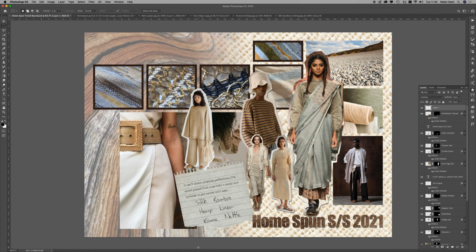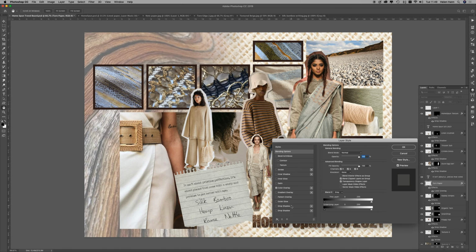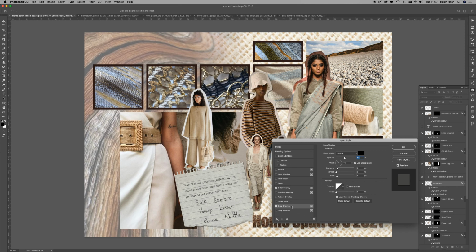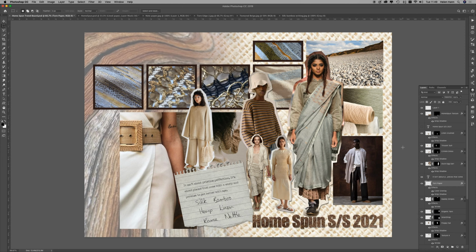Okay, I'm also going to add a little drop shadow onto my torn paper. So I'm going to just double click on the effects and add a drop shadow here. That's better. Okay, so that's what that looks like.